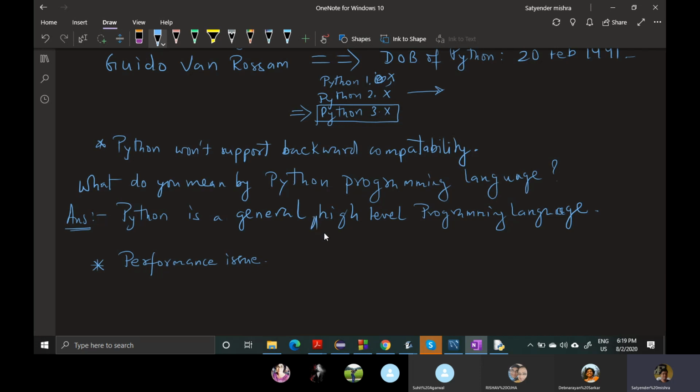Python is a general purpose, high level programming language, right? So you can think that Python may be influenced by a few programming languages.